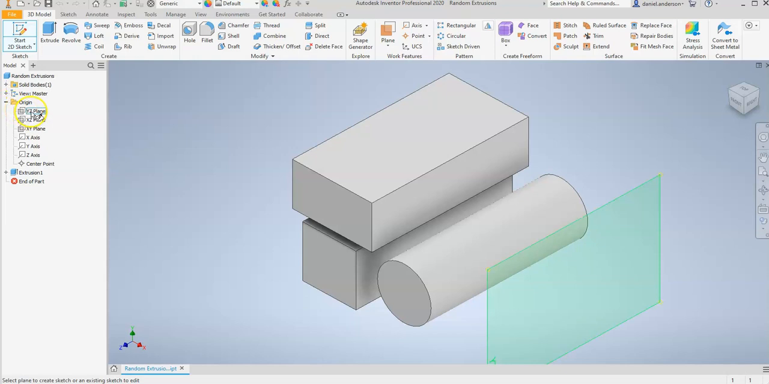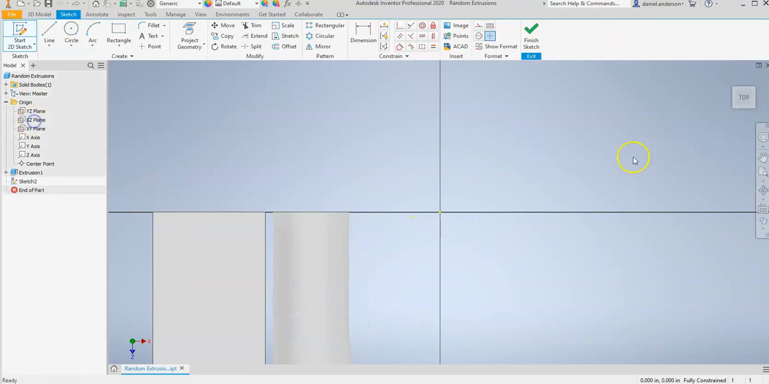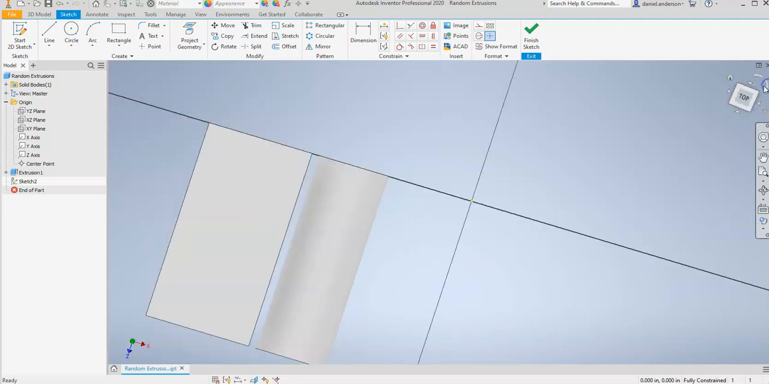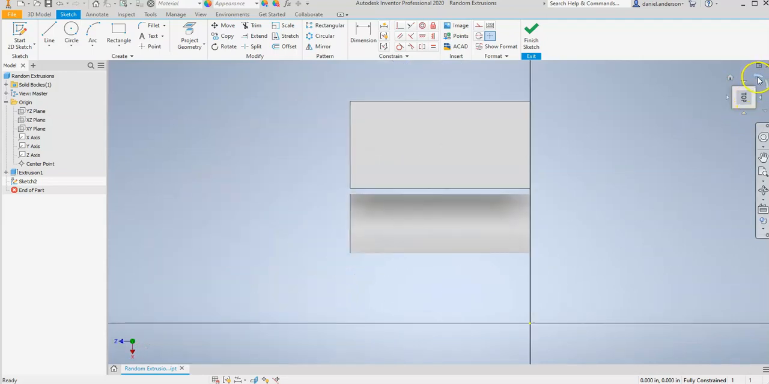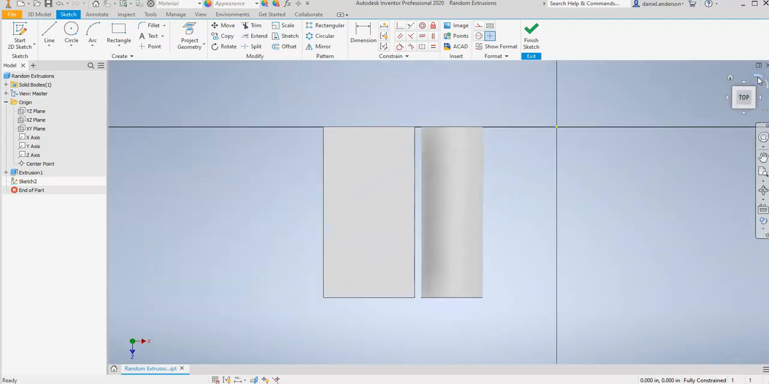So our YZ plane is obviously parallel to our right view cube. Our XZ plane is our top view. And so I'm going to click on this XZ plane to start a new sketch on our top view. And if you did it right, you should be in your sketch tab. You should see this finish sketch option. Don't click on that yet. And you should see the word top on your view cube. And if it's sideways like this, go ahead and click on this rotation to move it around.